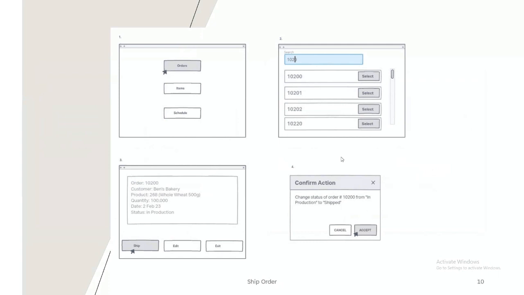The ship order task is like this. You select orders, you can look for the one you want. You bring up the view order page, you hit ship, and then you confirm that you're going to change the status to shipped.